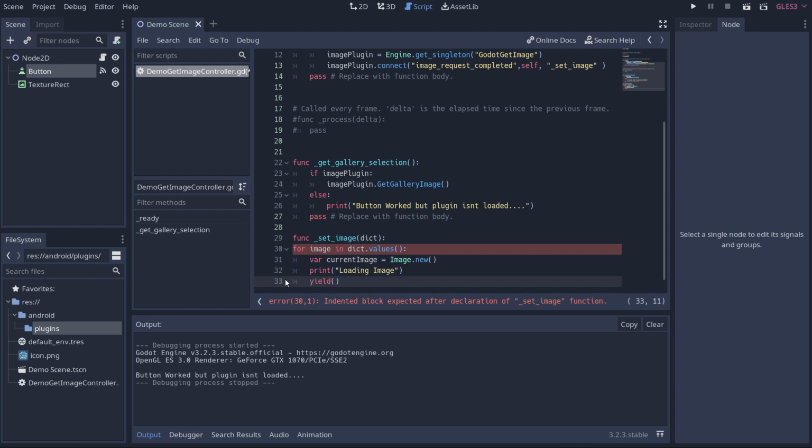And what yield does is it activates Godot's coroutine system. Now, a coroutine is a component of execution that works almost like a subroutine. So it's not quite running like an additional thread, but what it's doing is it's allowing you to multitask. So you can actually suspend or resume this execution, if that makes sense.